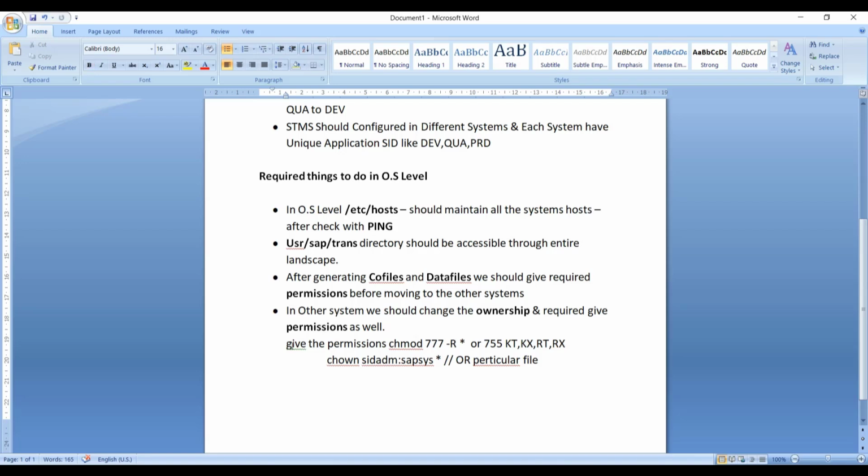These are the permissions, chmod 777 -R, or you may give 755 as well, whatever the requirement. So you can find KTKX, RTRX, like this we are going to get the information. The files have extensions like .K, .T, .R. If you want to change the ownership, this is the command to change it: chown th1adm:sapsys star. Or if you want to change only a particular file, we can give the particular file also.